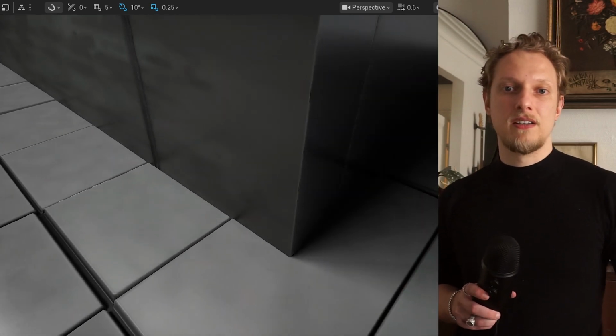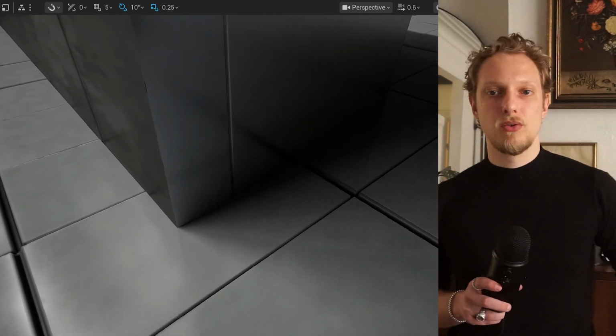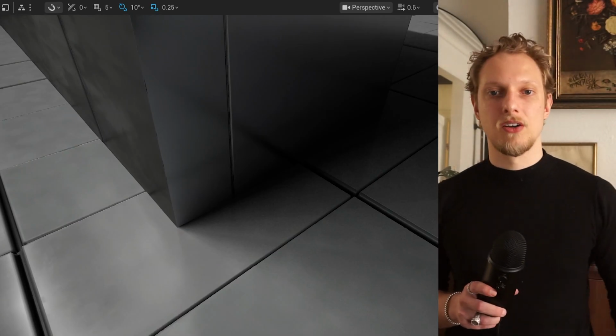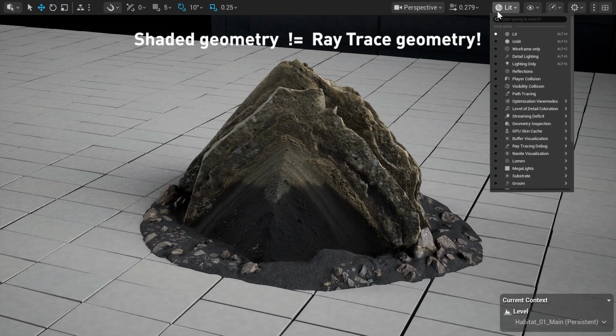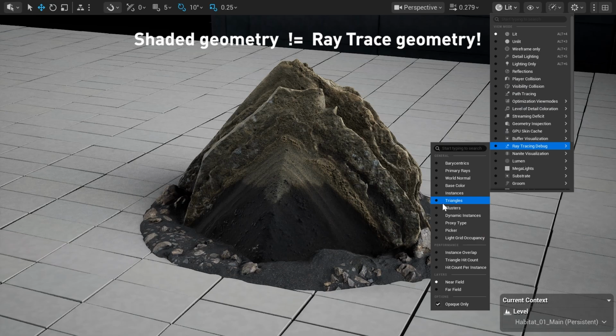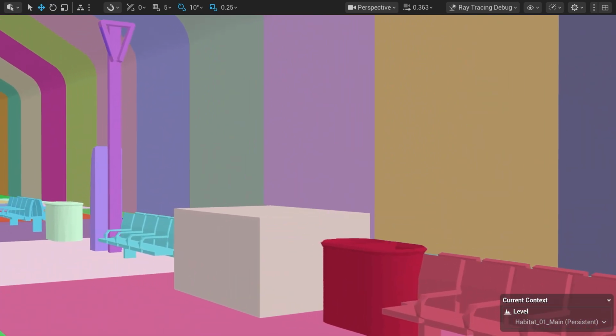They catch fine detail that's absent from the simplified ray tracing scene, things like contact shadows under a chair leg or a thin wire casting a shadow on a wall. They also serve a second purpose. They offset the ray origin from subsequent hardware ray traces, preventing self-shadowing artifacts caused by mismatches between the rasterized geometry and the simplified bounding volume hierarchy representation. If you're confused about what a bounding volume hierarchy is, it's basically the scene that the ray tracer uses.